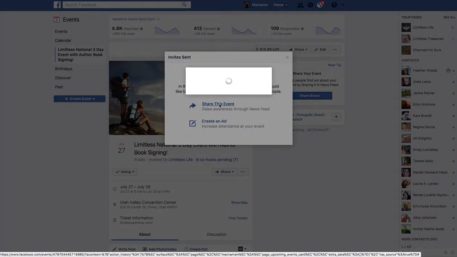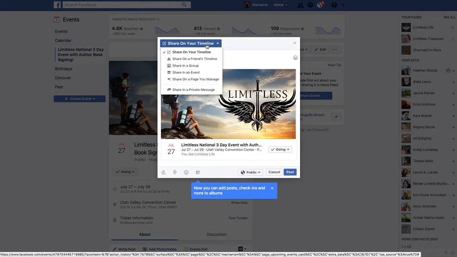I might share this event one more time on my personal page. I can share on my timeline. I can share on a friend's timeline. I can share in a group, share in an event. That means I can share this event in another event, and I would only do that with events I'm hosting, or share on a page I manage. Okay, or I can share in a private message.